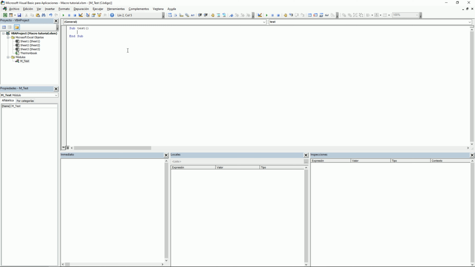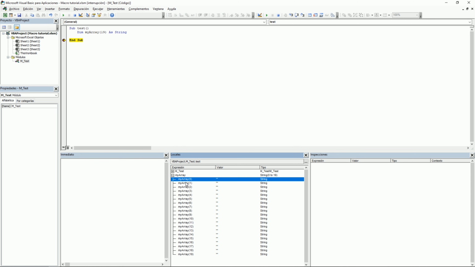And then we define whatever type of data is going to be stored in each entry of this array. For example, let's say we're going to store strings in each position, okay? If we now execute this and we put here a breakpoint, you will see that when we look at our variable myArray, it says string from 0 to 19, and here you have all the positions. So here we have defined a very basic array.